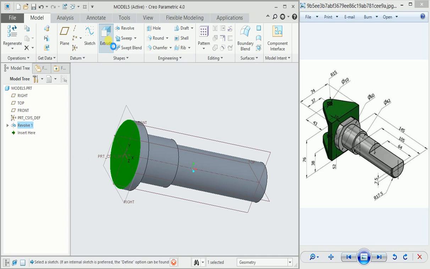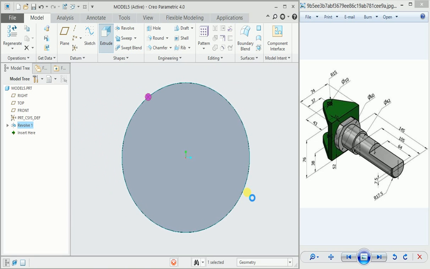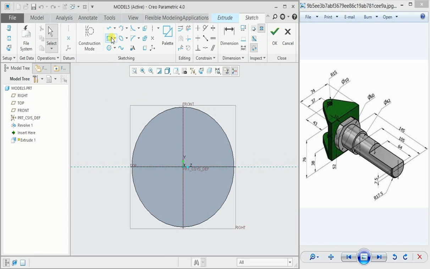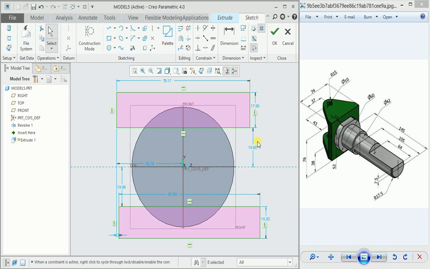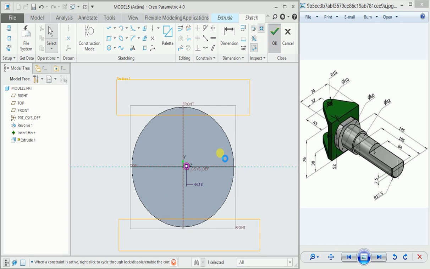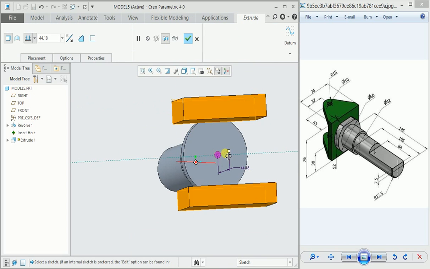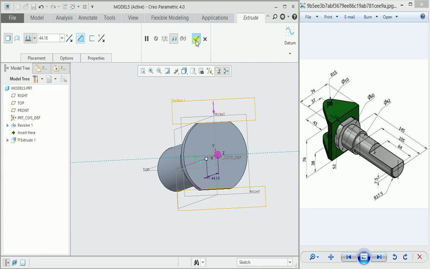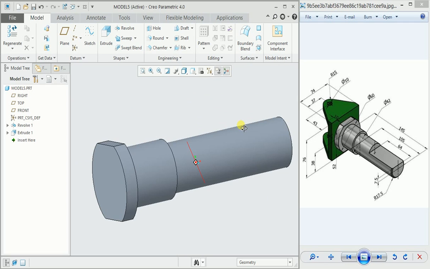Now select this face, extrude, and take corner rectangle, draw one rectangle here, one rectangle here, press middle mouse button, double click here 26, enter, here 26, enter, click on OK, flip the direction, remove material. OK.